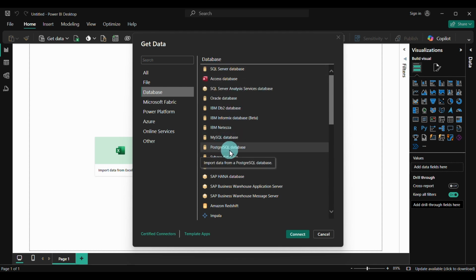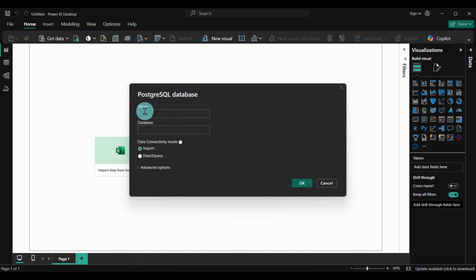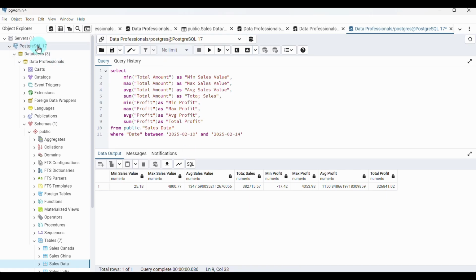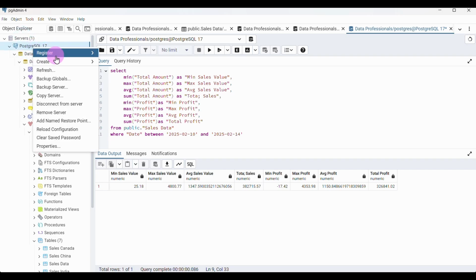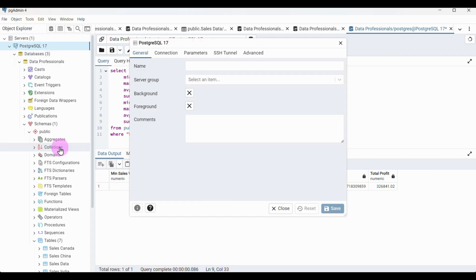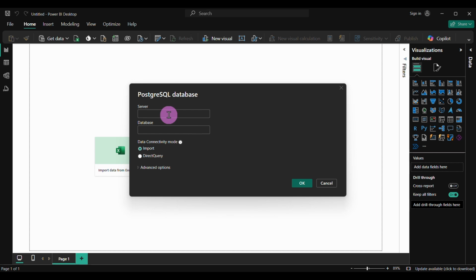There's SQL Server, MySQL. They are all databases. But ours is Postgres SQL. Now for the credentials, you can come back to your Postgres. You right click here, go to properties. You come to connection. Here is your host name, address, and your username.